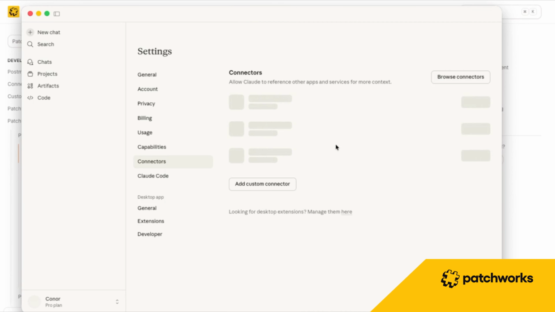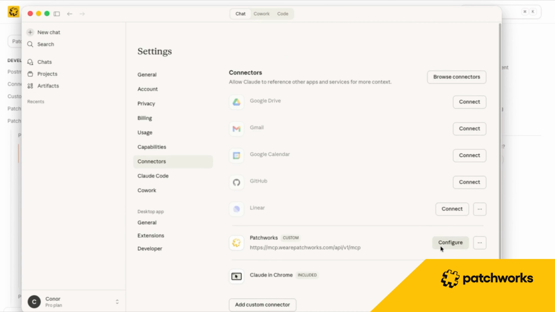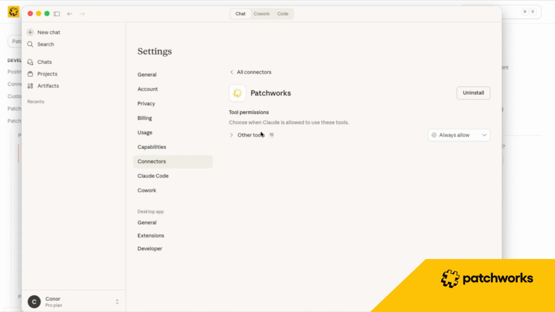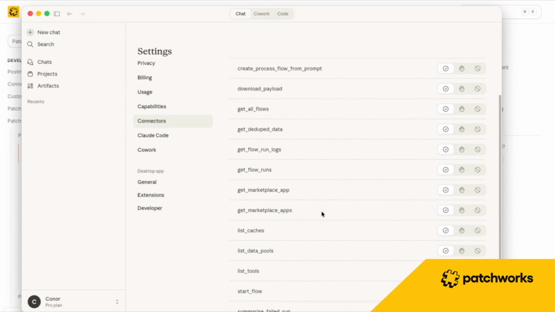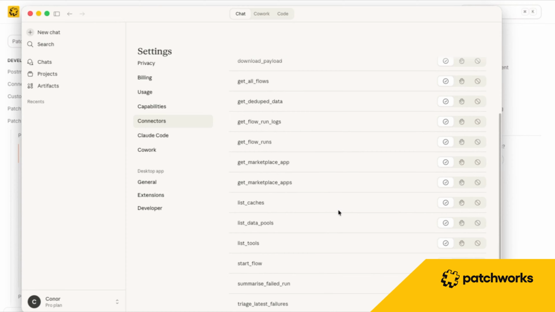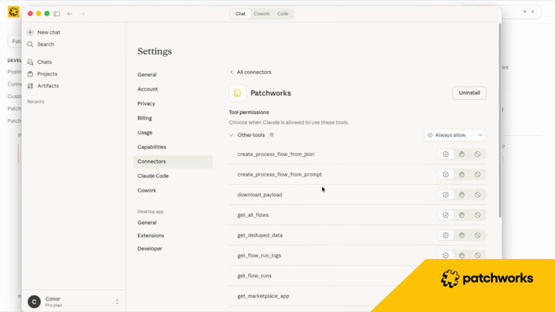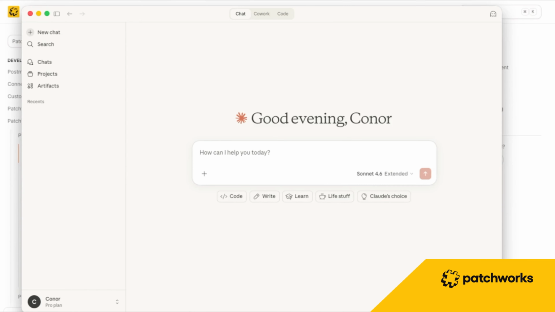That'll make Claude connect to our MCP server, and that comes back and it'll give you all the exposed tools that are available. If you click on configure, you'll see all the available tools that we talked about that are pre-packaged with this MCP server, and you can add your other ones to it as well. Now we could go to a new chat, and this is where we can find out about our flows and how things are going.